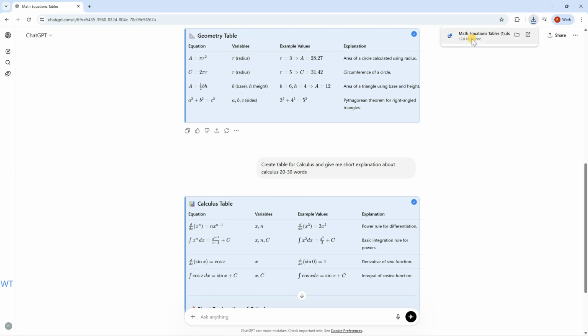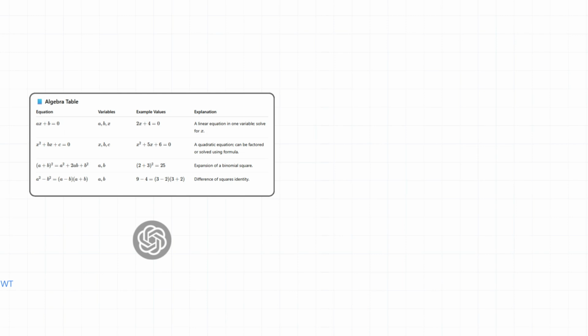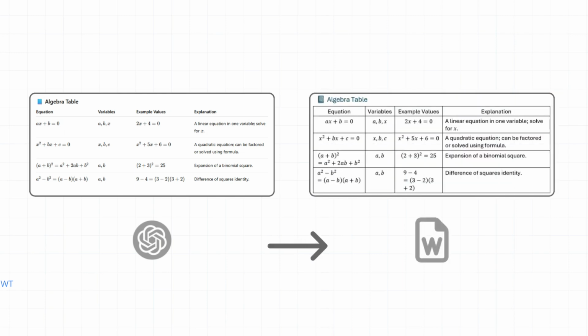Open the downloaded file in Word. Your tables now appear exactly as they do in ChatGPT. That's it. This is how you can copy tables from ChatGPT to Word without any formatting issues.